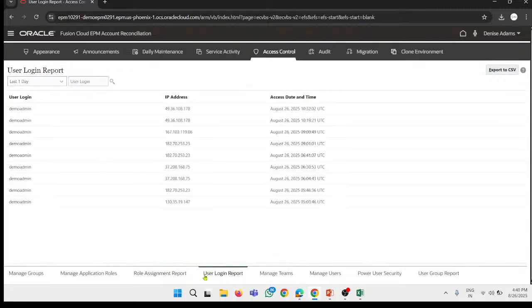This is the user login report. From here you can see who just logged into the application. I am a demo admin, so I have logged in, so it is showing a demo login person logged in at that particular time. This is my IP address and this is the time, 26th August 2025 at this time.